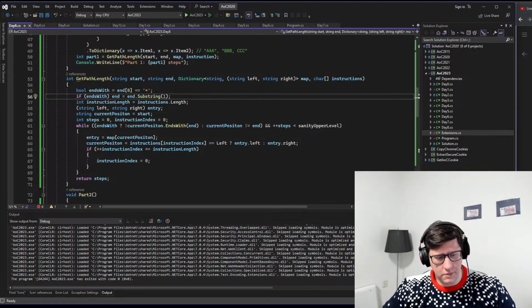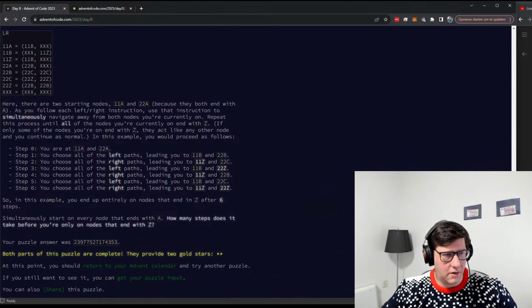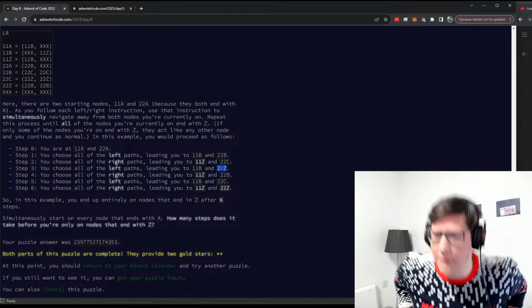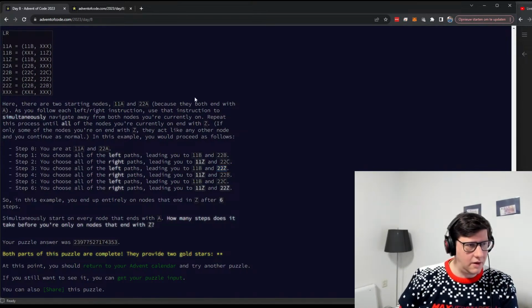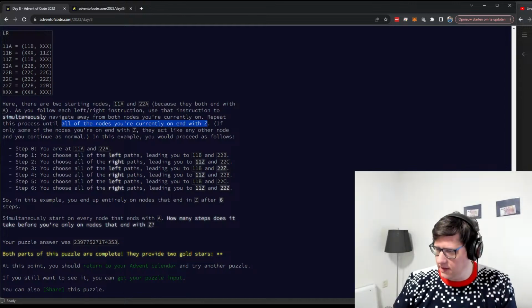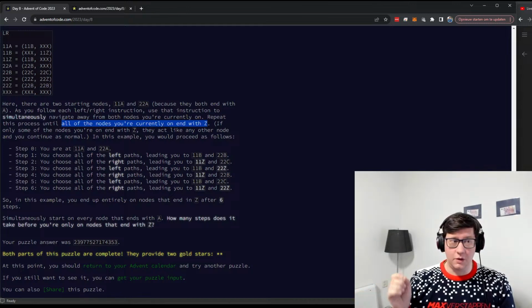So for part 2, they have a tricky example where they say anything that ends with A is a start and ends with Z is an end. And in their example, you have 11A and it ends at 11Z. And you have 22A and it ends at 22Z. So I made the assumption that they would match the starting and end points. But it says just if all of the nodes you're currently on end with Z. So they don't specify that the part before has to match, because it will never match.